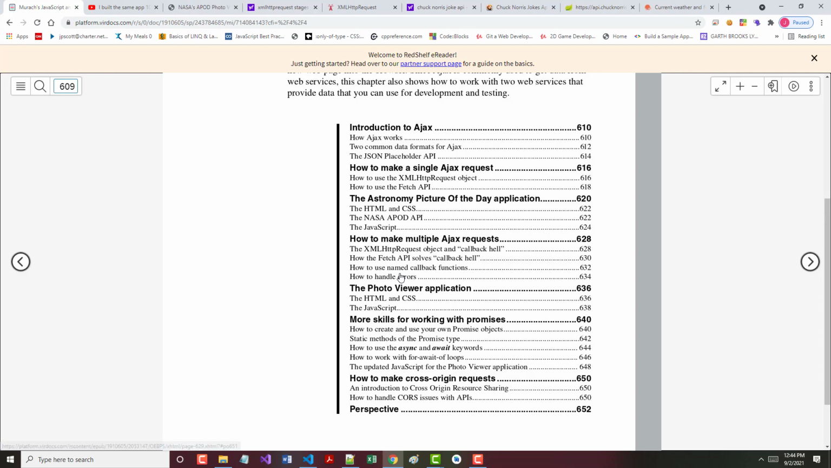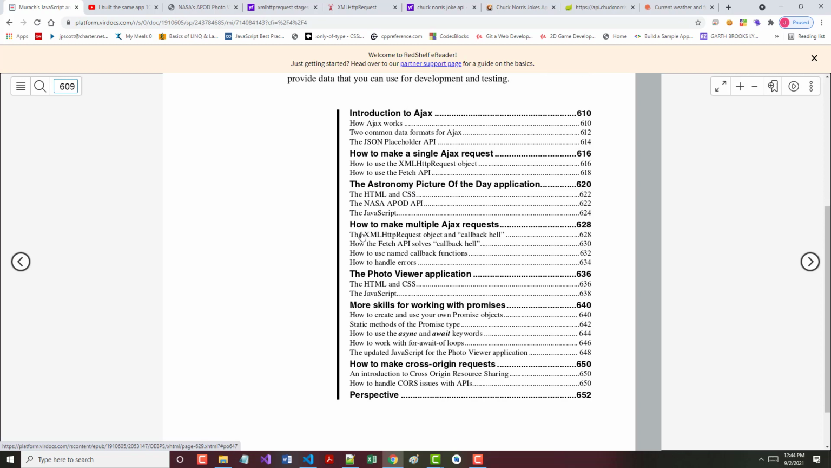I didn't even look at the photo viewer application, but please look on the screen here, because what we're moving towards is this. We'll talk about how to do this using the XMLHttpRequest object. We'll talk about this and how to use it with a fetch API. This is what we're going to do as a class tomorrow. We'll look at this picture of the day, but then look how this changes.